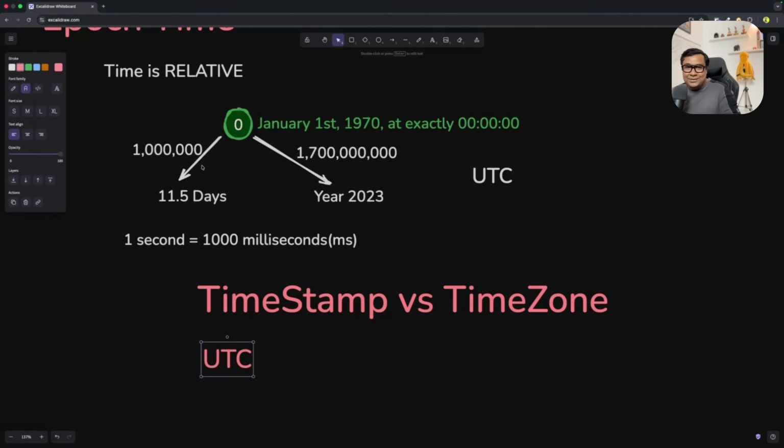I hope the UTC is clear. Timestamp is always in UTC. Why? Because timestamp doesn't have any time zone. I mean, universally, there is no New York timestamp. There is no Tokyo timestamp. There is just one number universally available, and using that number, you calculate the date and time, etc.